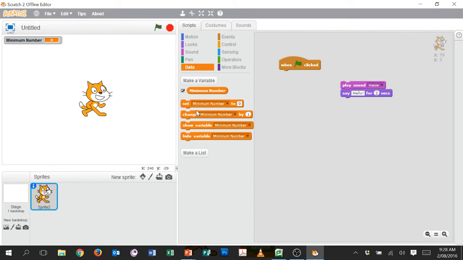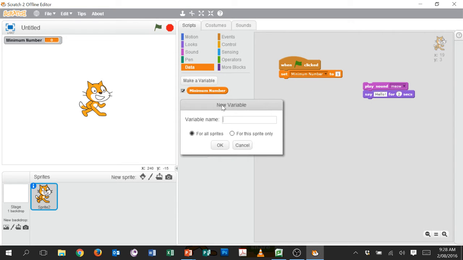okay, and I'm going to set that minimum number. So over here I'm grabbing set minimum number and that's going to be 1. Make a new variable. Maximum number.